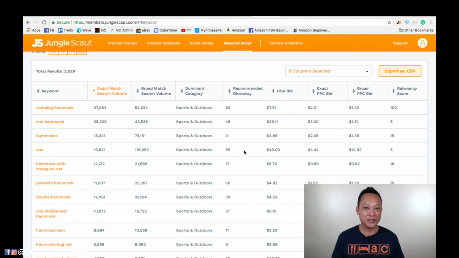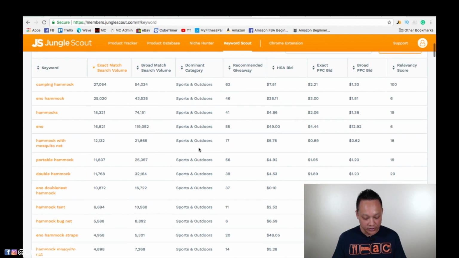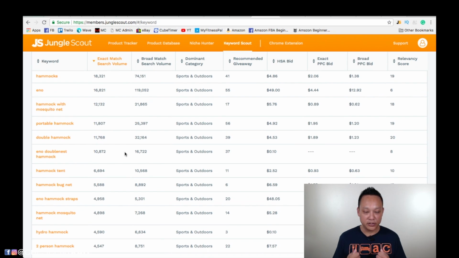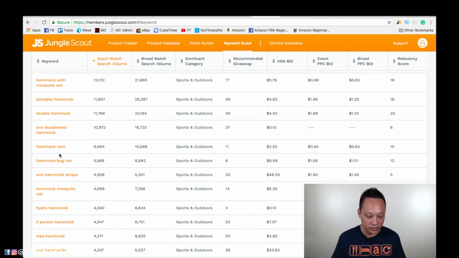Okay, so a pro tip here is this is such a powerful tool you can use for optimizing your pay-per-click campaigns. And here's why. Because it shows you the bid data, you can go down and look at these keywords, and especially if you have unprofitable keywords in your pay-per-click campaign, you can come down here and see which keywords have popular searches but have low bids and bid on those in your pay-per-click campaign.